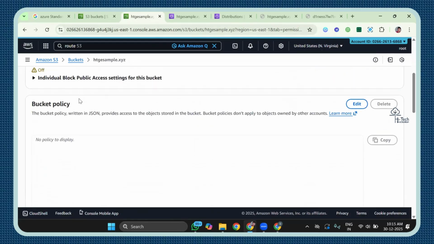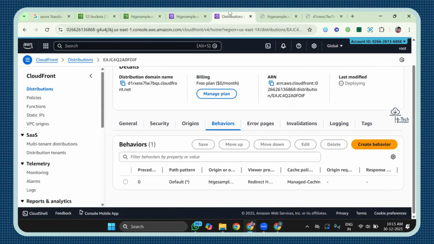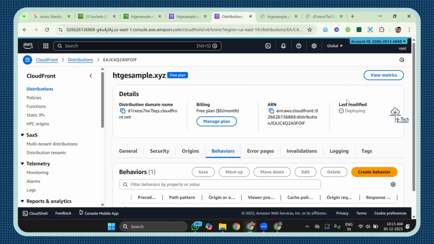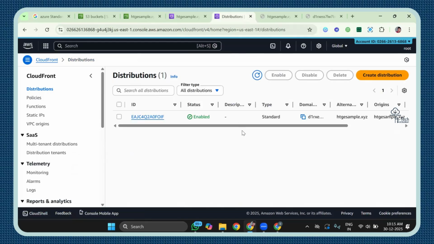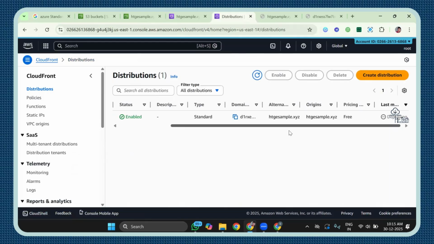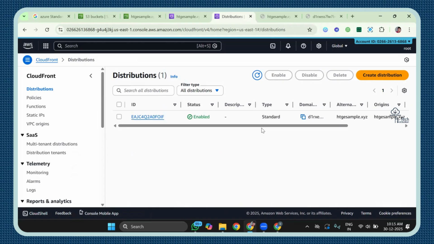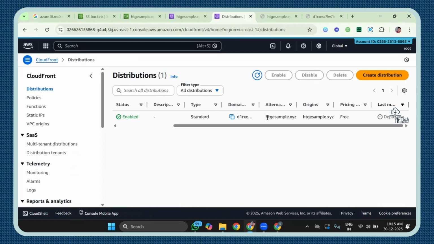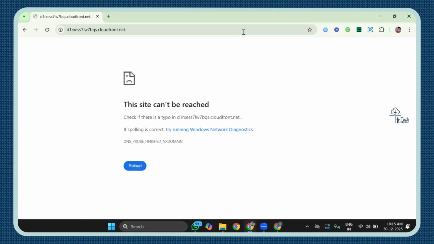Okay, bucket permission, it would give previously, but in the latest console, it is not giving any permission, any policies and things. And also here, the deployment is happening. So just wait until the deploying is done. Okay, so here the status is enabled, but still the deploying process is going on. And this is the domain name. Yeah, the same. We can hit it.